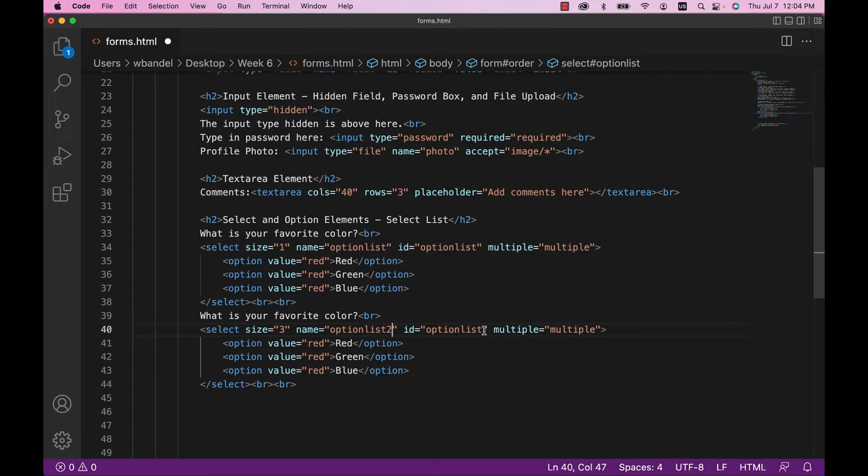The ID has to be different. So I'm going to say option list 2, and then we'll keep the multiple, and then the values. Oops, I didn't even notice these should be changed as well. Green. I mean, this isn't going to be a huge deal because we can't see it on our end anyways, but might as well write it out correctly. So these won't matter so much, the values and everything. We can have the same thing multiple times.